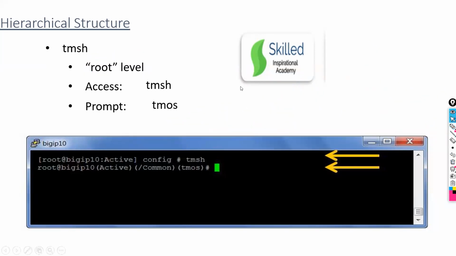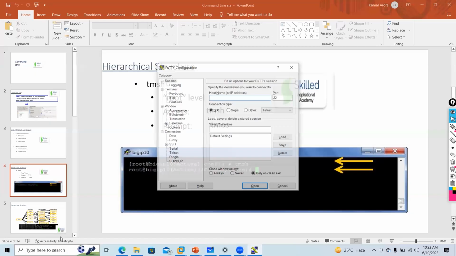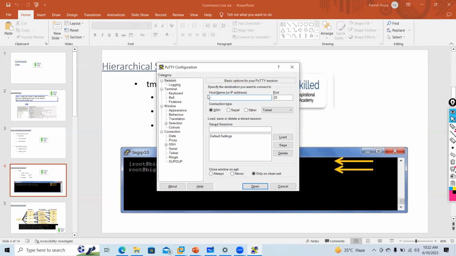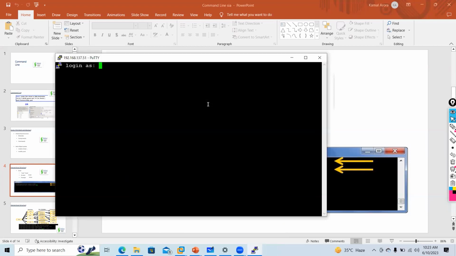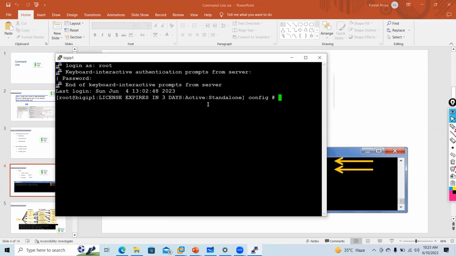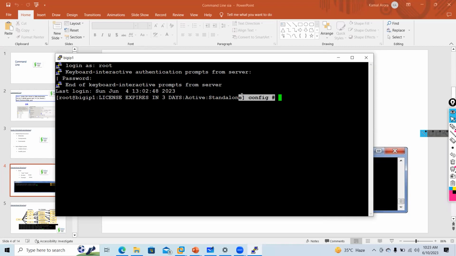So let me log in through PuTTY. You can also, guys, log in through PuTTY and we can walk through that. I will log in to my device and make a little bit of font change so that you can see a little better. So I will log in as root. Just see, guys. Right now, which mode is it? Can you see this? Right now this is called your TMSH mode.